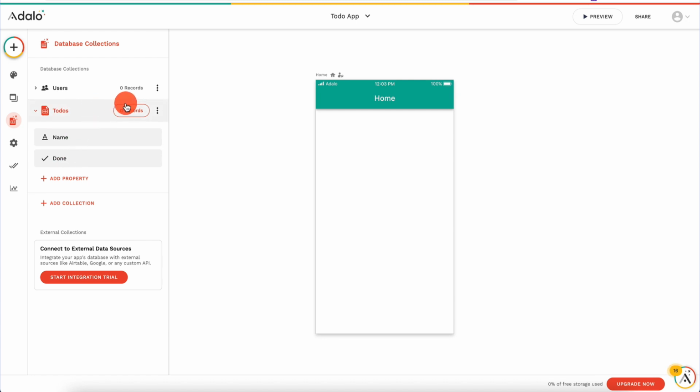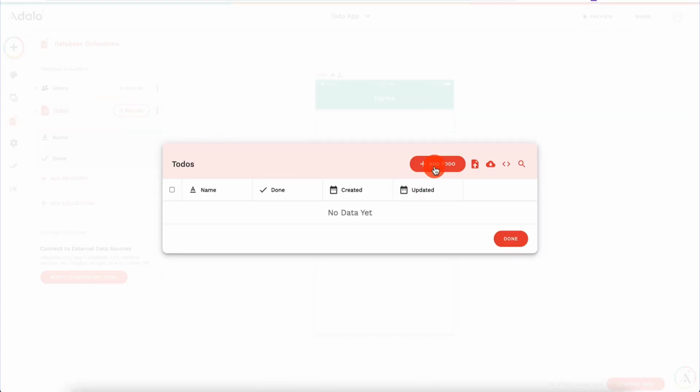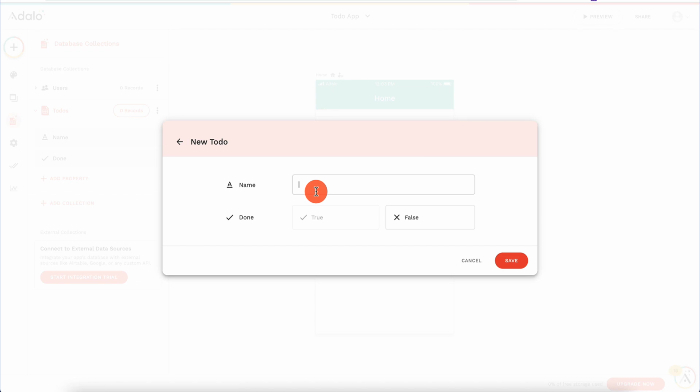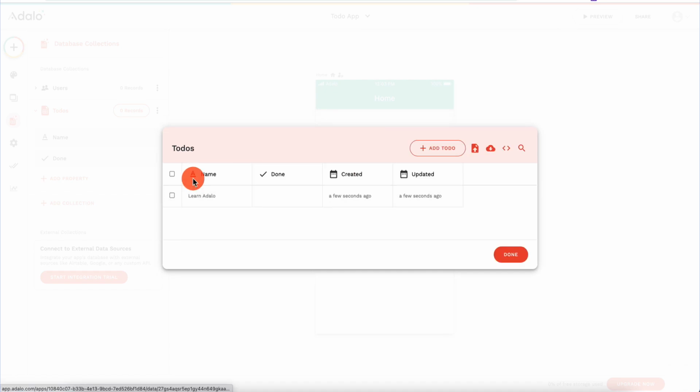Okay, so this is pretty much done, and we can click on this and actually add to-do records. This is really cool. So I'm going to add a new to-do record. It's going to be learn Adalo. This is false right now. We're going to click on false simply because it's not done. And so there you go. You have learn Adalo. It's false, updated a few seconds ago.